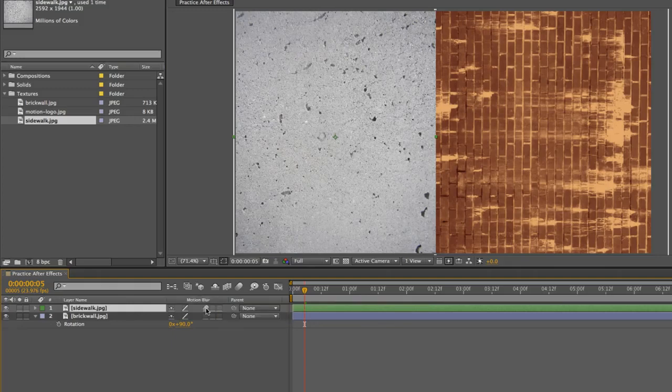Then you have a couple buttons over here. You have a motion blur option that you can check on and off, and this turns on motion blur when you're animating, and this makes your animations look a little bit more natural. You have this 3D cube, and this turns your layer into a 3D layer, and we have a whole chapter about that.